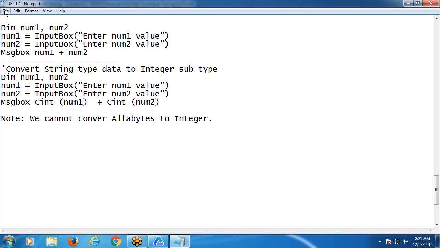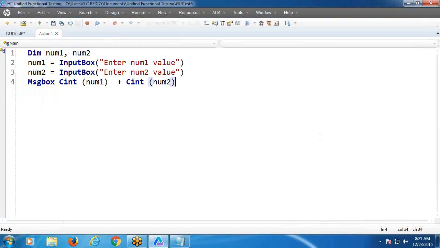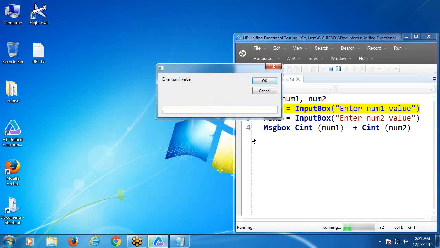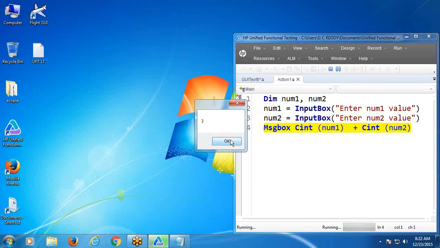Suppose it is a floating point value. Just a minute, run the script. num1 value 1.7, num2 value 1.3. Expected output 3, 1.7 plus 1.3. But okay, it is showing 3 only.